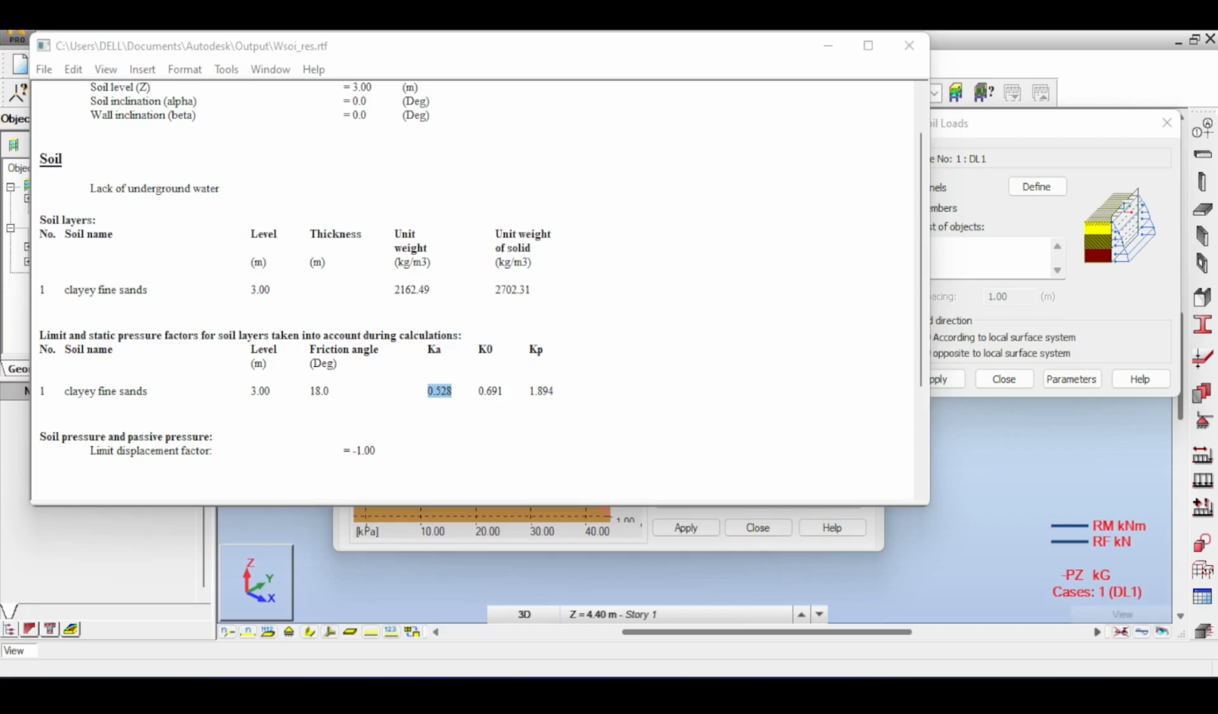Yeah, so according to Braja M. Das's book, the at rest pressure coefficient, which is, by the way, taken from a study made by Jaky in 1944, is K naught equals 1 minus sine theta. So let's try that. It's 0.6909. So I can only say that the at rest is also in line with whatever the reference of Braja M. Das says. I'm not going to check the passive. I leave it for you.